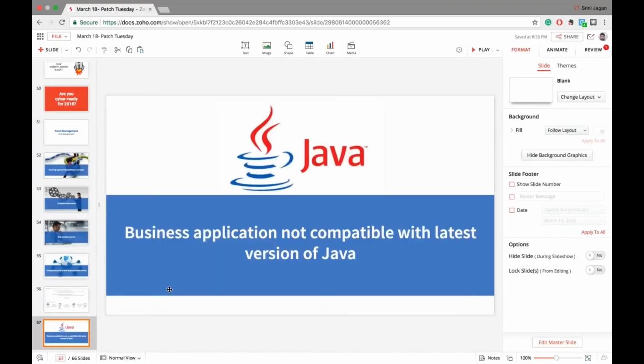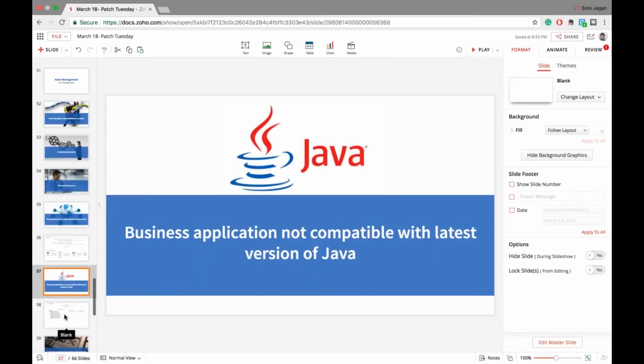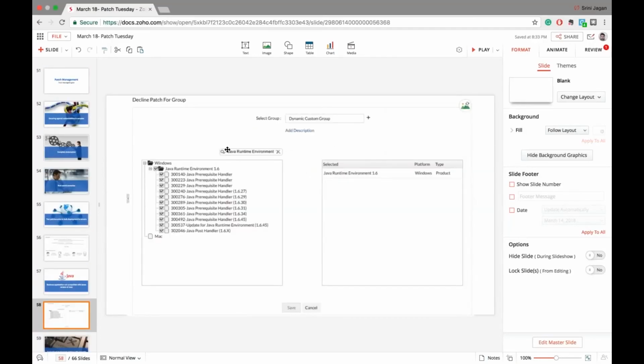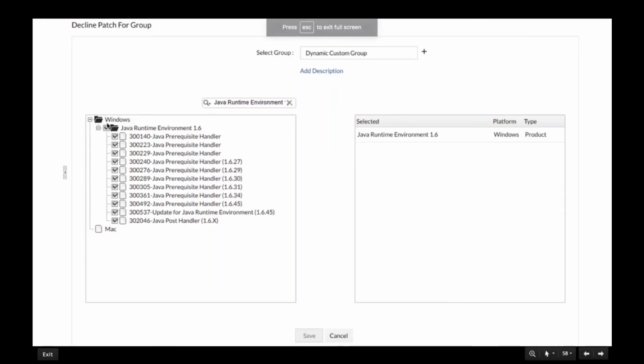So certain business applications are not compatible with the latest version of Java. So what to do? We have a feature for that. So we have a decline patch for group. You can select the custom group. You can select a dynamic custom group. So for a set of Windows machines running Java runtime environment 1.6, so this is a software. So for those machines which run Java runtime environment, so I'm declining the patches. I'm declining all the patches, latest version of Java updates.